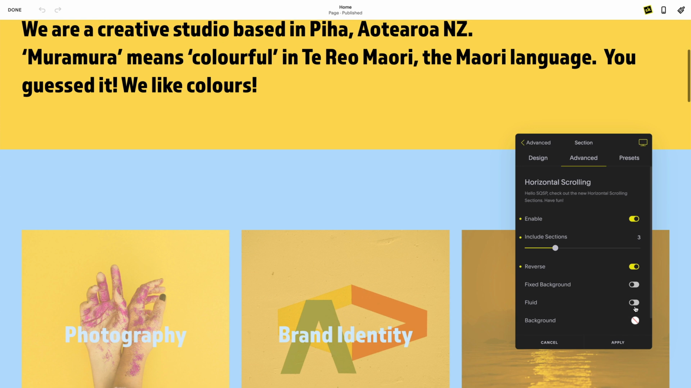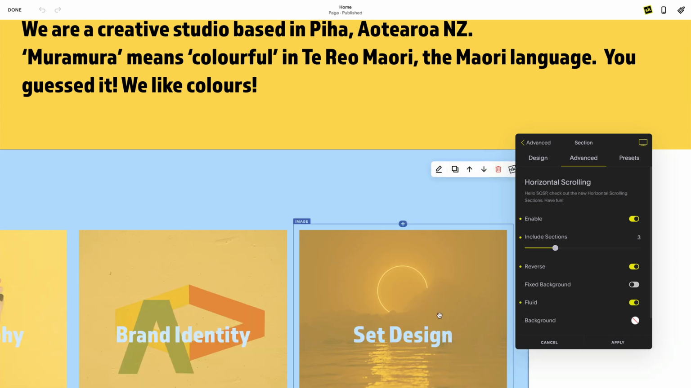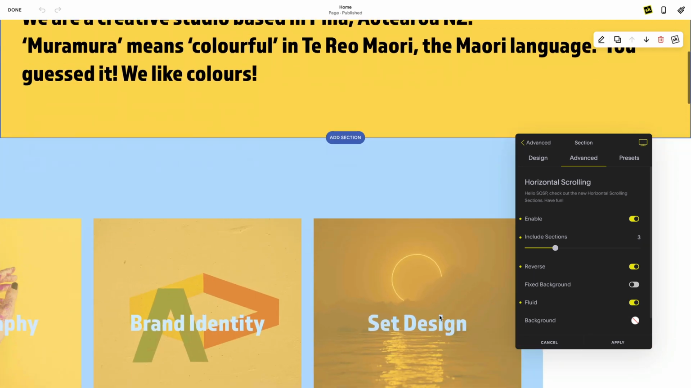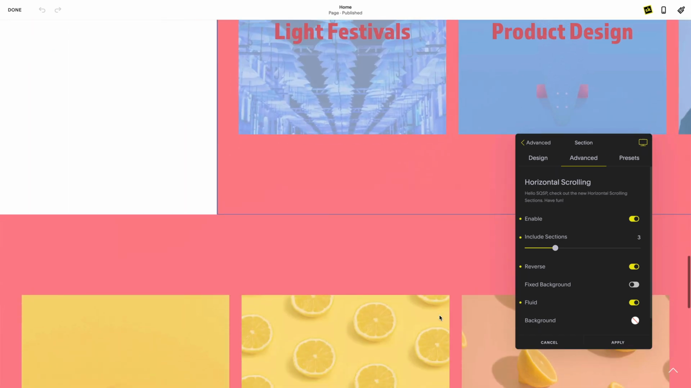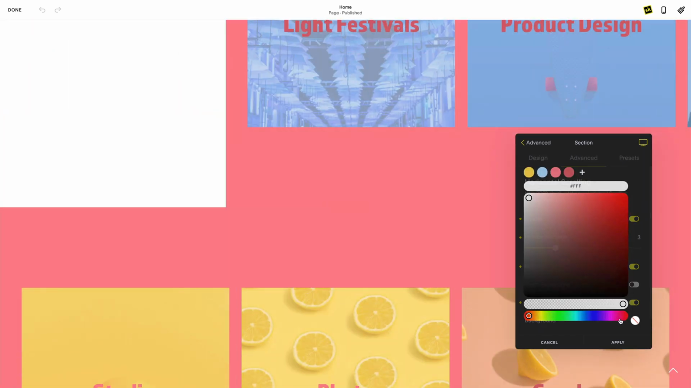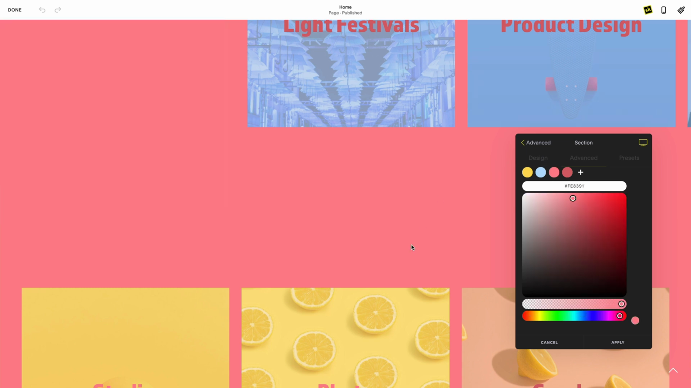The fluid toggle makes your first and last section of your track flow in and out of view on your screen. When you enable fluid, you are also presented with an option to create a custom color to the background of your empty space.